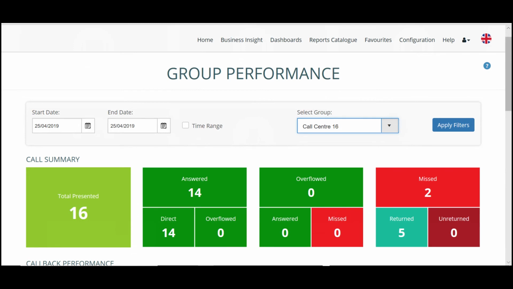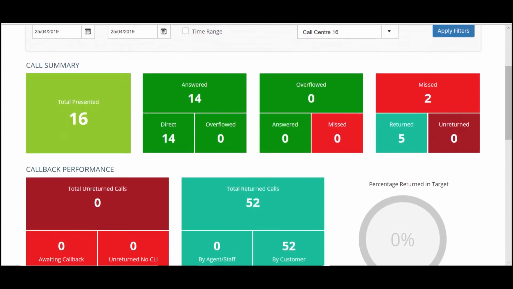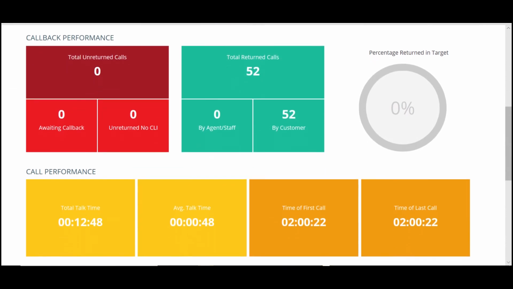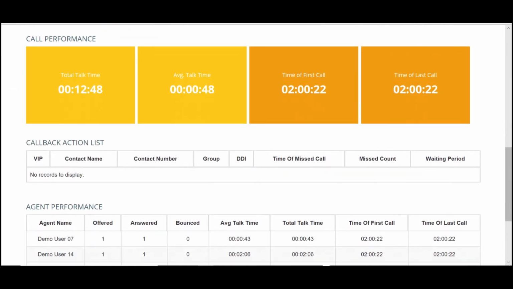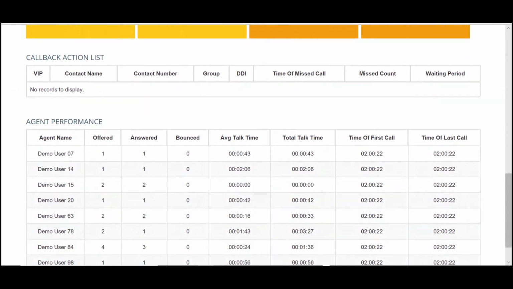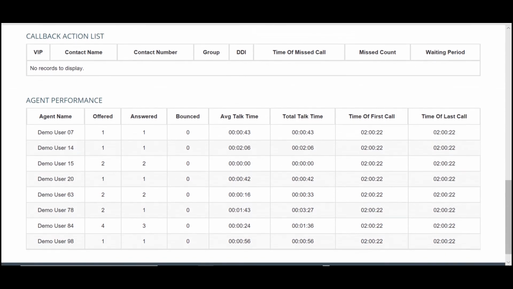This gives you an overview of calls into the group, looking at how many calls were presented, answered, missed, and how many were overflow calls. Your callback performance is the next section, showing how many calls are still unreturned, how many have been returned, and a donut chart showing the percentage of calls returned within target. The call performance section shows talk time as a total and an average, and the time of the first and last call.